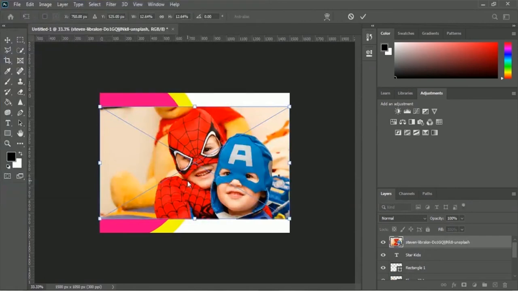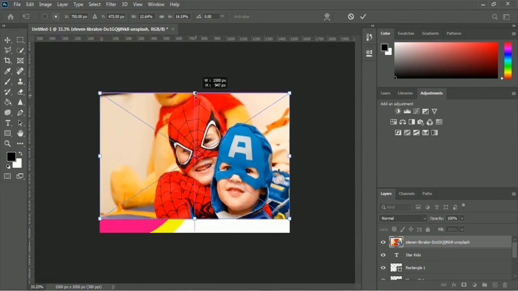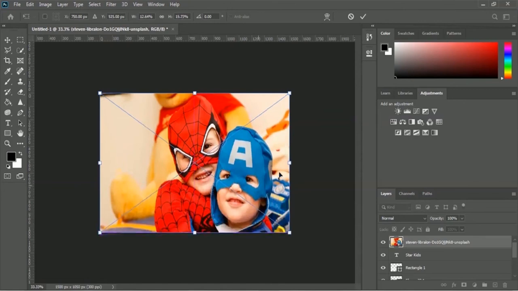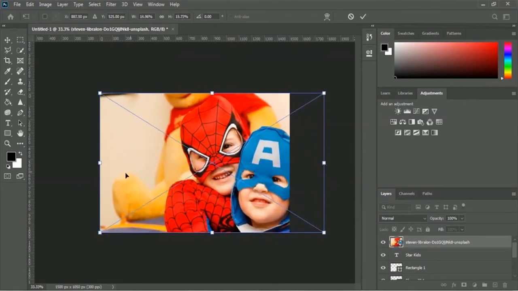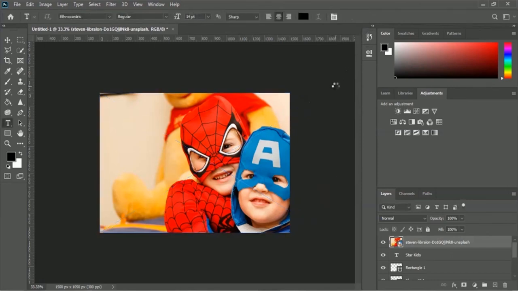You can take a look. This image is placed inside our postcard document and we have to scale it. Let's scale it properly. And I want to move it in here. Okay, looks good. And you can hit the enter button on your keyboard or you can click on the tick mark. Okay, looks good.